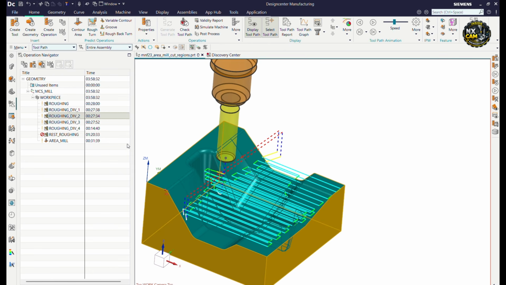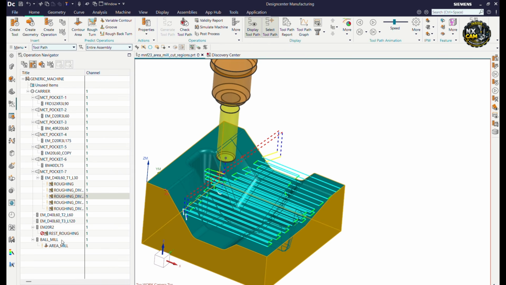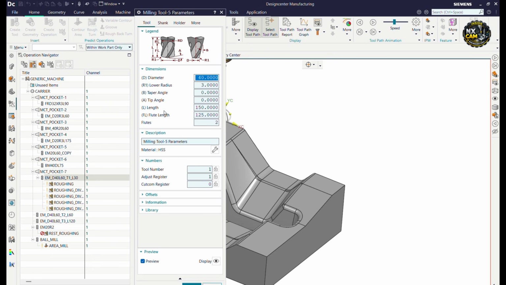In that scenario, you go and create multiple tools with multiple lengths. Here the tool length is 150. I will make this up to 60, and the flute length I will give as 50, and I will say OK.